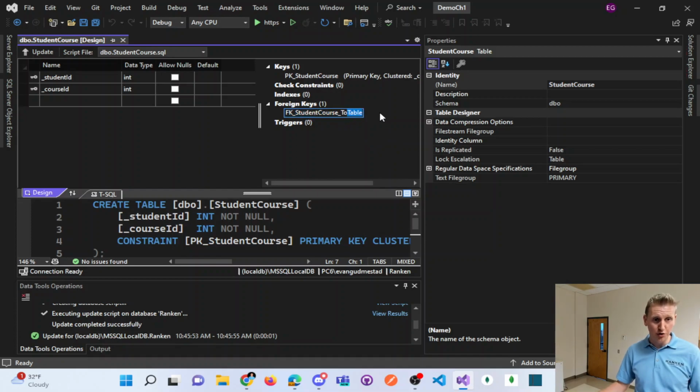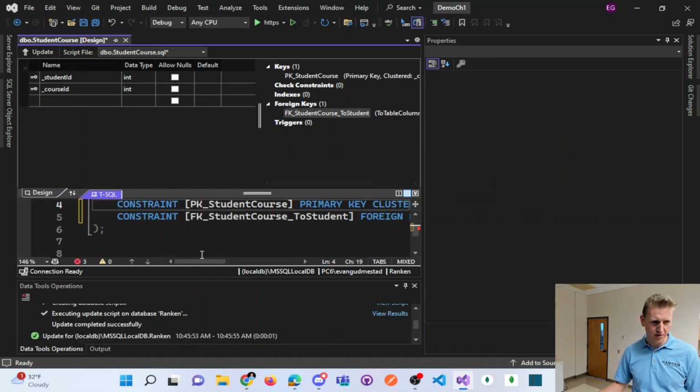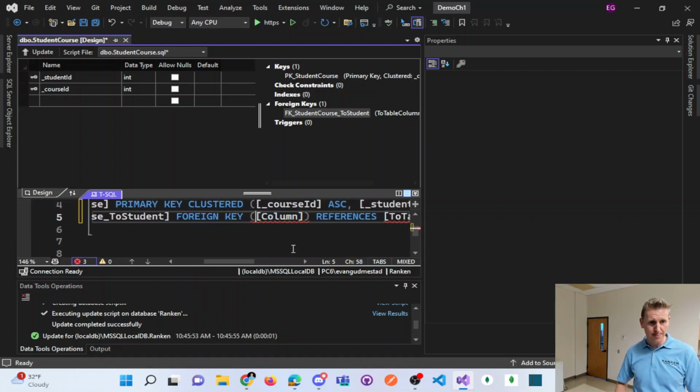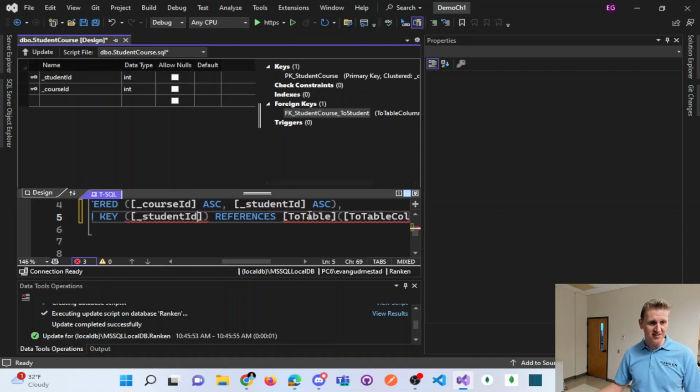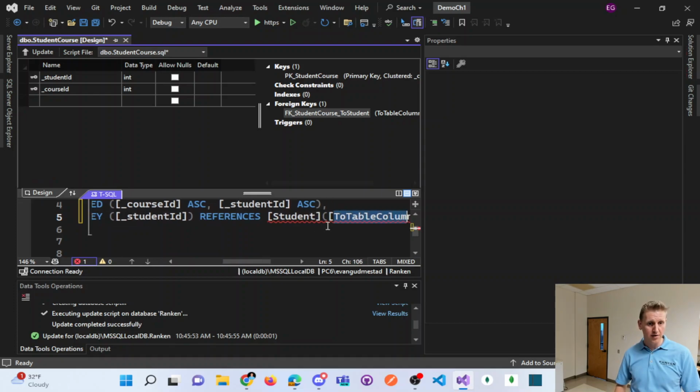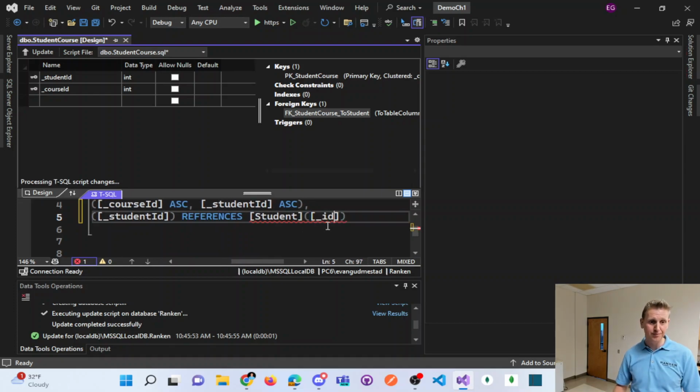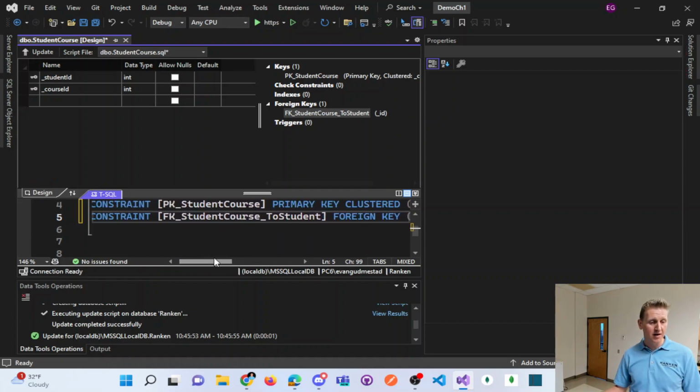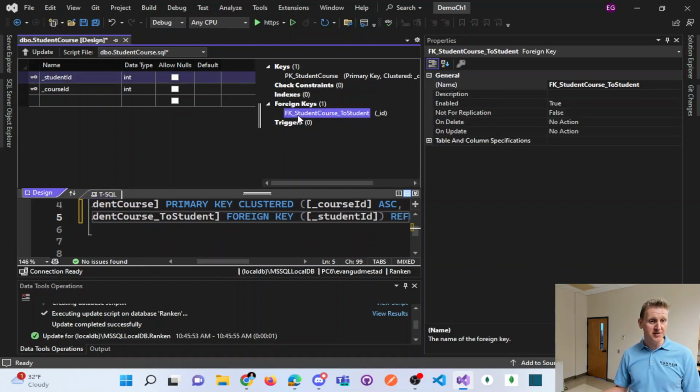Student course to student. Constraint, foreign key, student course to student. Foreign key is underscore student ID. References student table underscore ID. There we go. I had it right the first time. So this is student course to student.